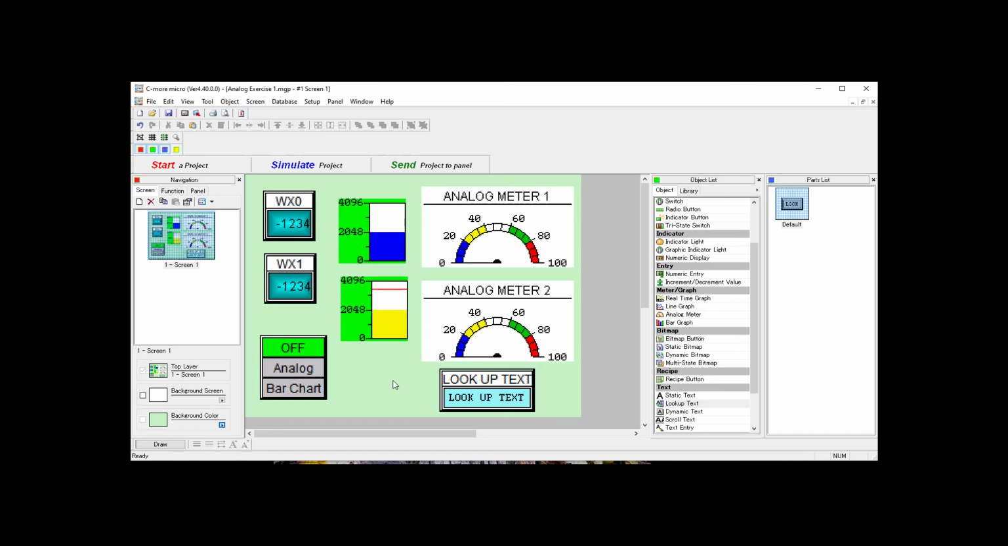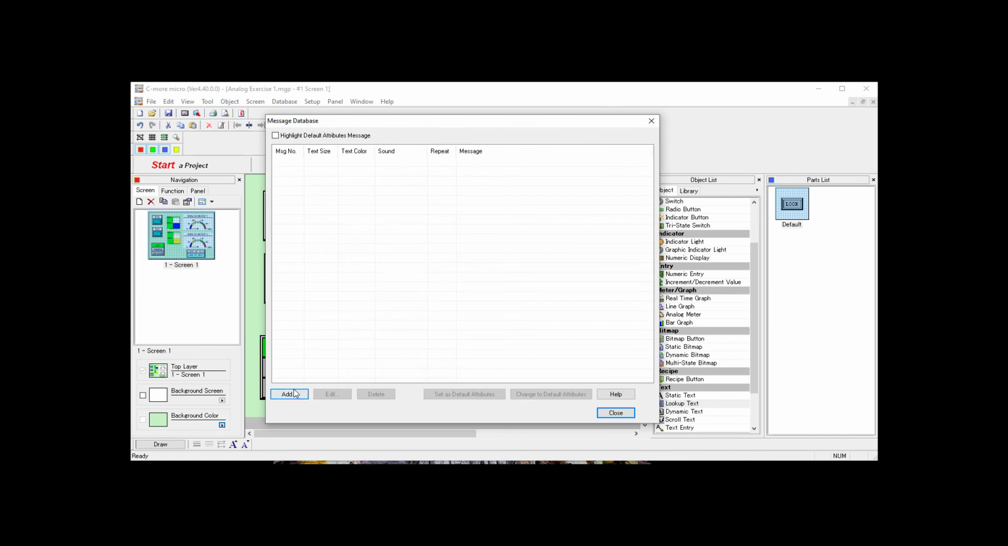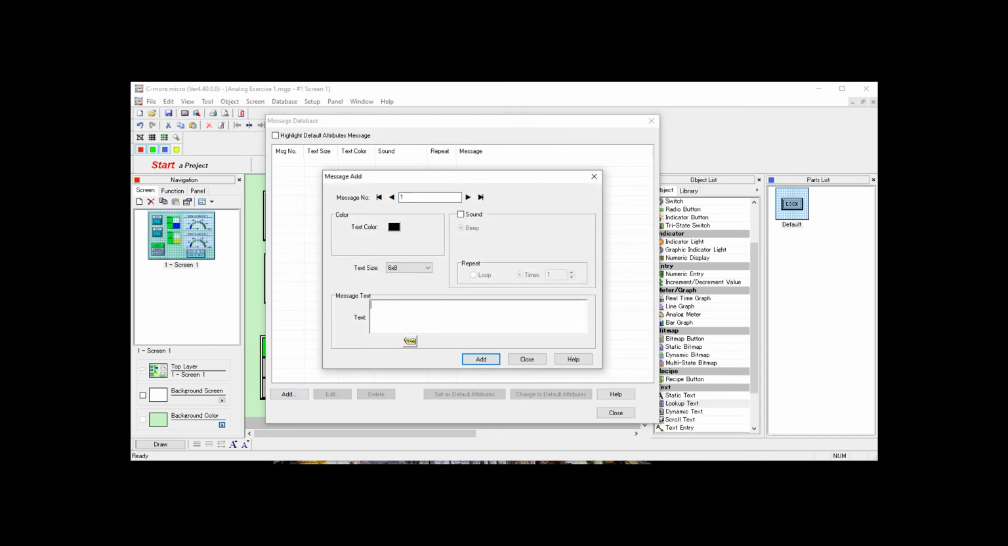Okay, that looks good enough. We'll come back and we'll fix the database. Let's fix the database here for our lookup text. So let's go to message and let's go ahead and add. So message 1, we'll say OK. How about that? OK. Alrighty, so let's add another one and let's say analog. And let's add another one, 3, and we're going to say bar chart.